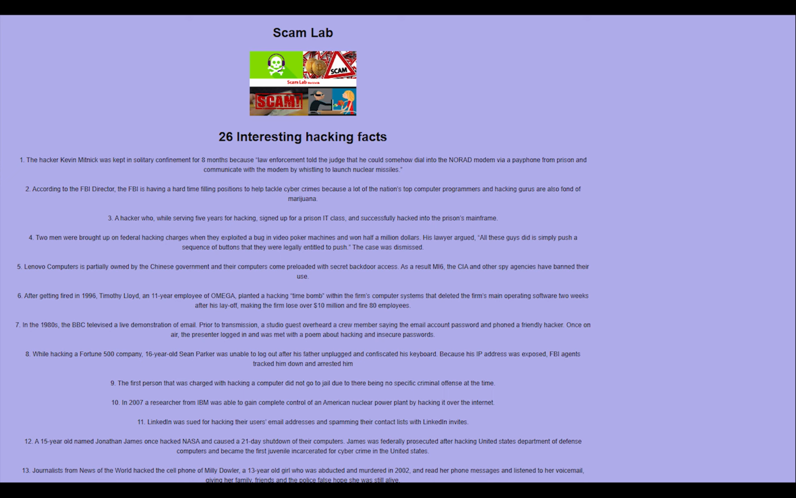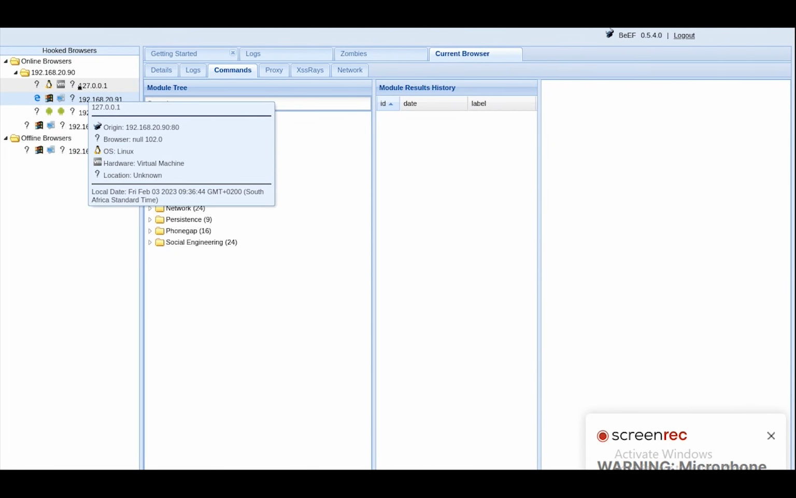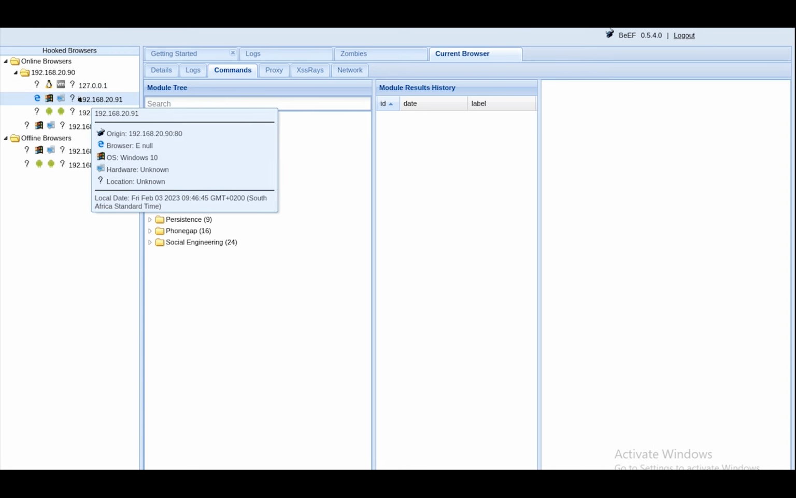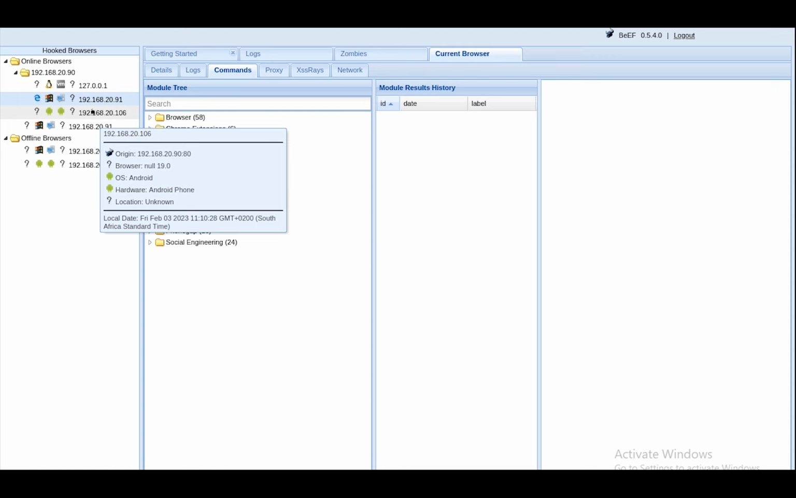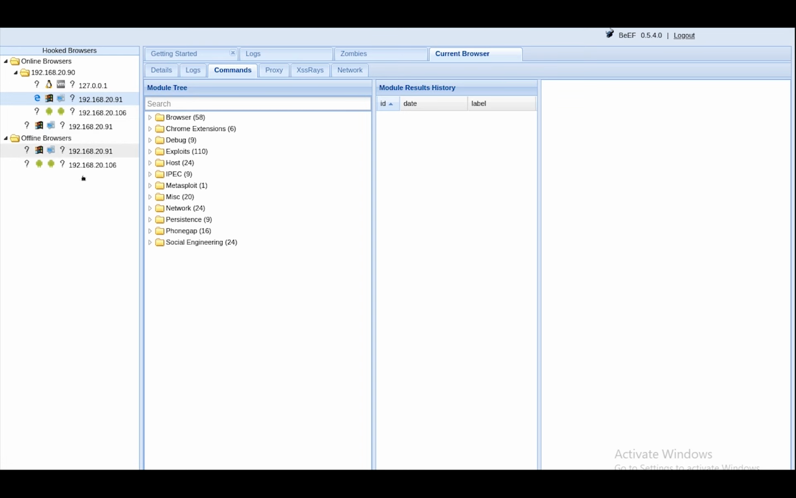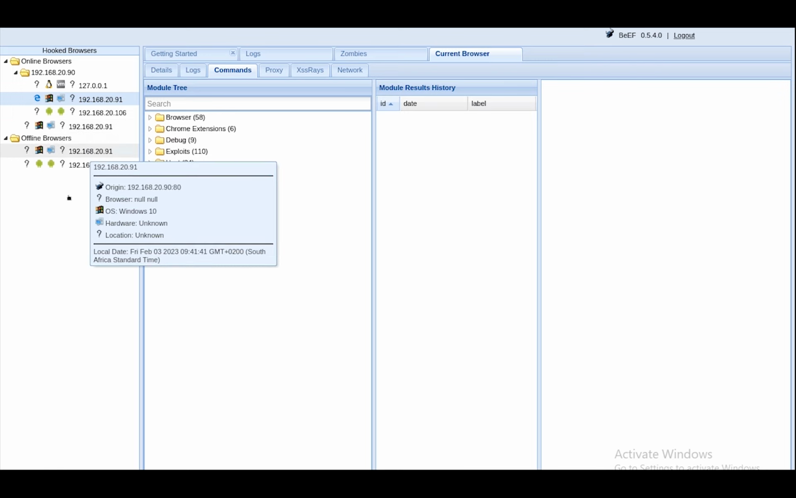Let's see the results. For this demonstration, I booted up my Linux machine. With the software on this machine, I can access the code that is in the web page. On the left is a list of the browsers I have access to: my Linux machine, my Windows machine, and finally, my Android phone. Let's see what I can do with it.